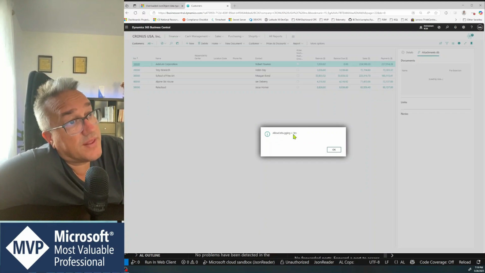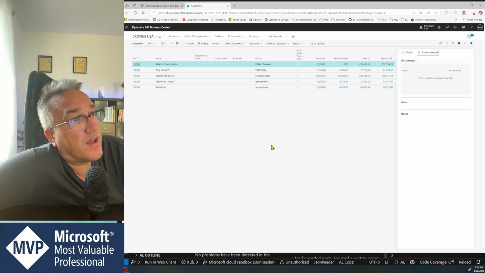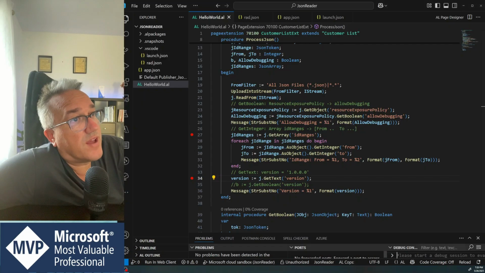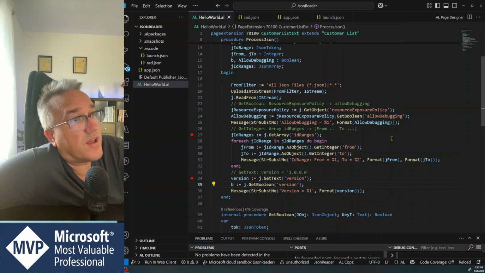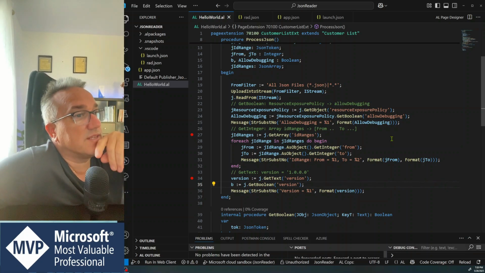I'm just here in one of my app.json files. I read allow debugging was true, ID range 50,152.49, version is 25.0.1017, and that's it. Now let's also attempt to read the version into a boolean. Attempt to extract a boolean out of the version, which is obviously not going to work because the version is a string. But let's see what's happening here.